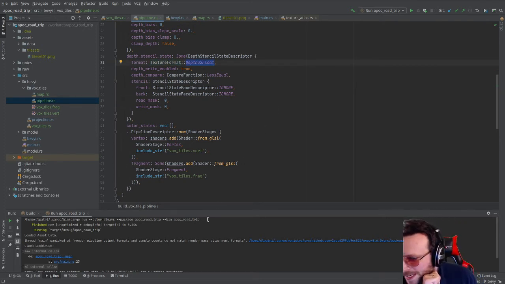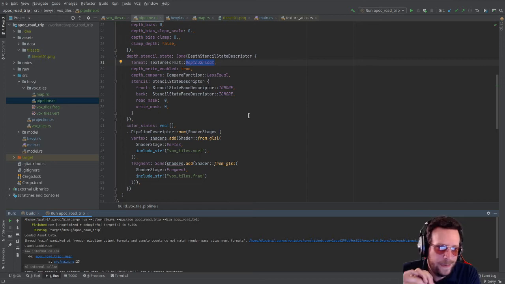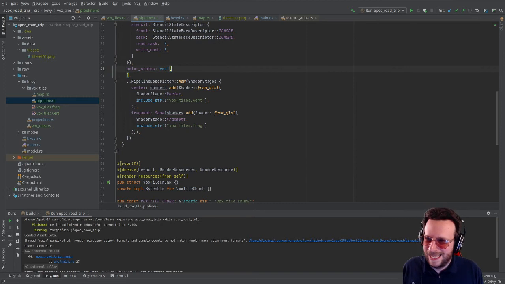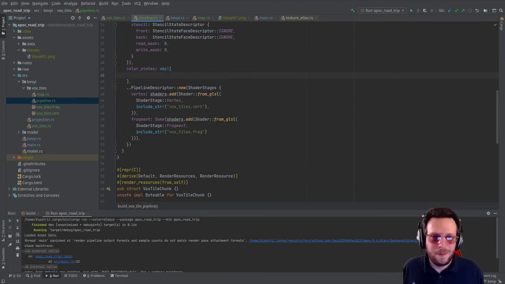So maybe that seems like the sort of thing where it's like, render pipeline output formats and sample counts do not match something or other, right? Maybe it could be something to do with that, but I'm not sure. So we've got our depth 32 floats, depth write enabled true, depth compare function less equal, stencil state descriptors, ignore all that. Fine and good. You know what? We never did anything with color states, apparently. So that's probably a thing right there. So let's figure that out.